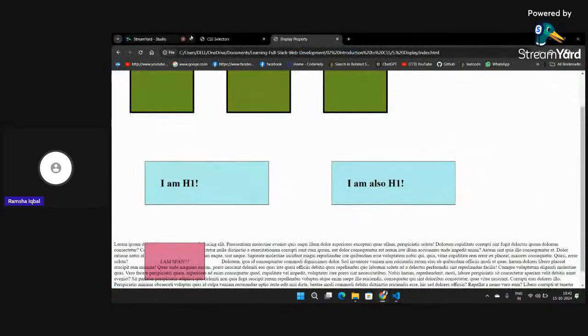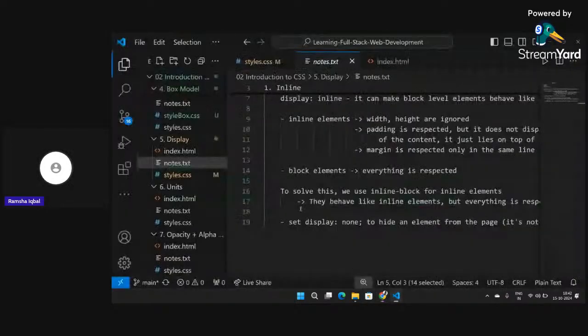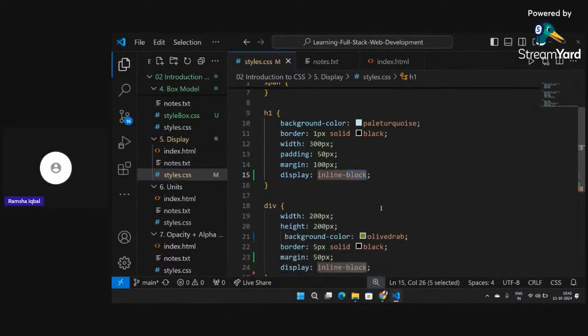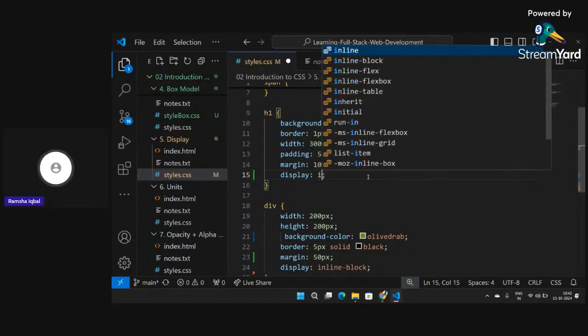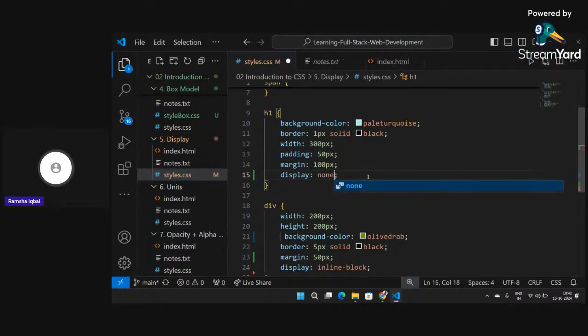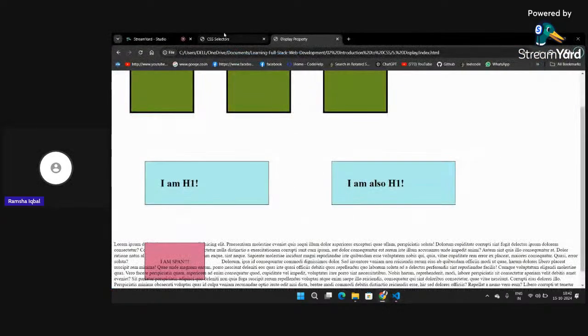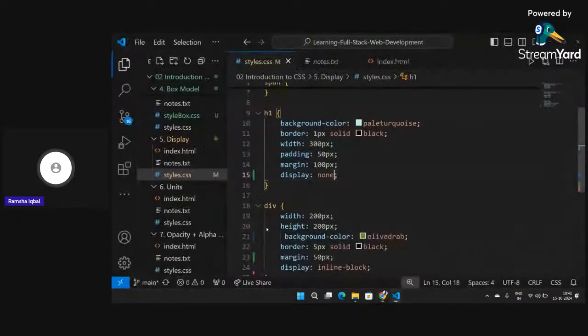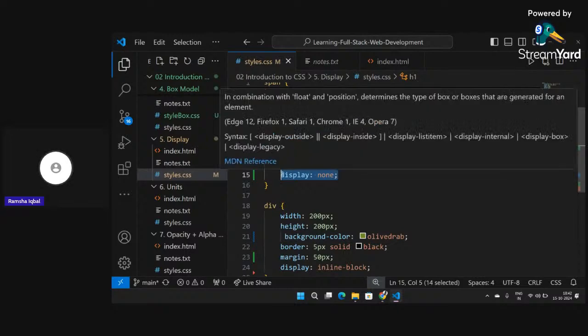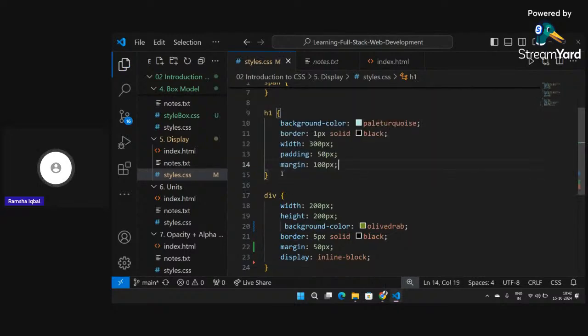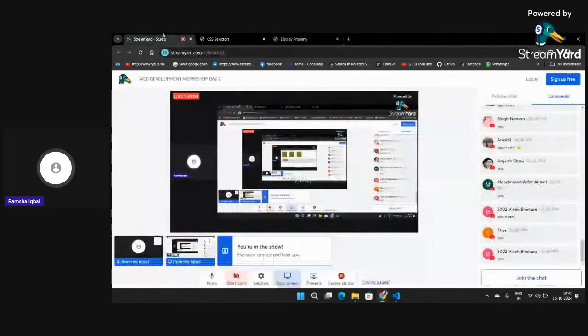So if I just select display none, I just go here, I select display none. Then let's see what happened. I have selected H1 and in H1 I have added display none. I go back to my web page, hit refresh. By using display none, the element has been removed. Okay, so these are the different types of display properties: inline, block, and inline-block.